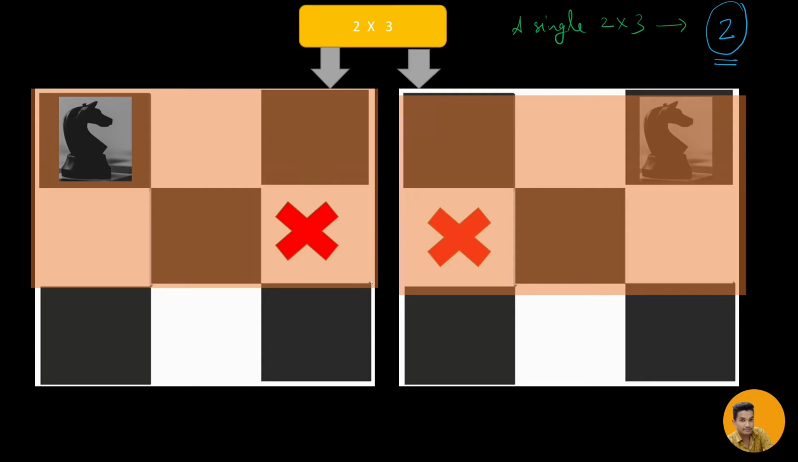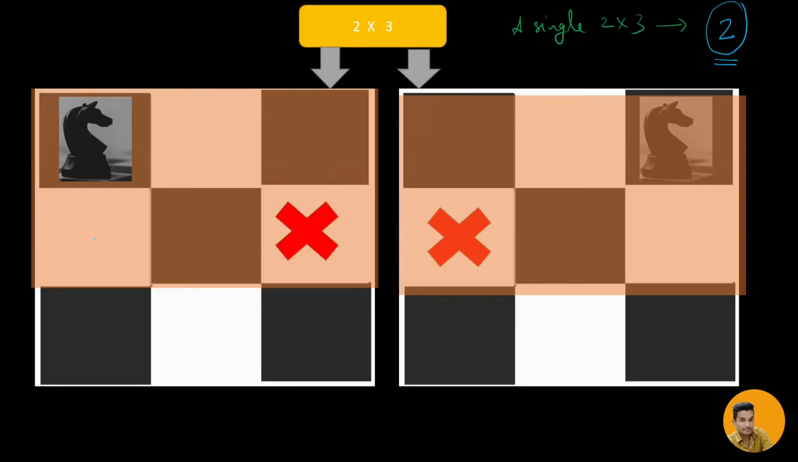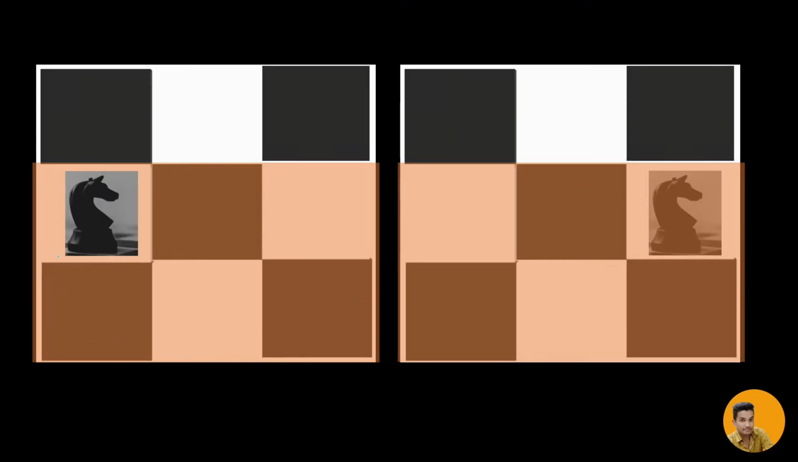Now let's keep counting the 2 cross 3 boxes. This is another one. I have just moved the knight here, so this is a second one, and this also, as told, a single 2 cross 3 gives 2 possibilities. So even if I just change here, the other knight can't be placed here. So you see, this is another one, and a single contains 2 such positions. So this is the second one. Can we count more?